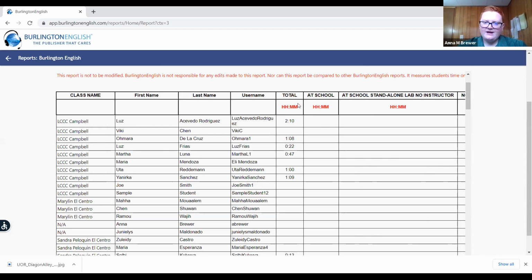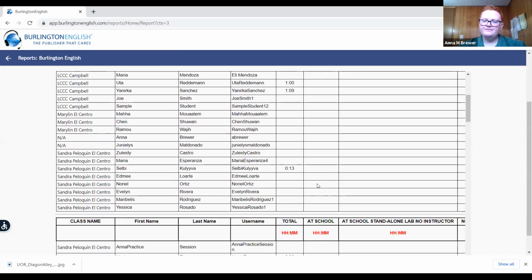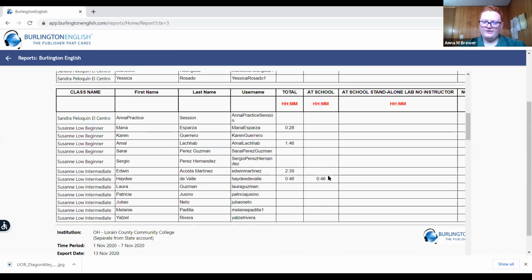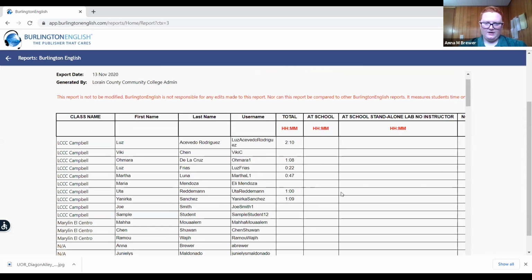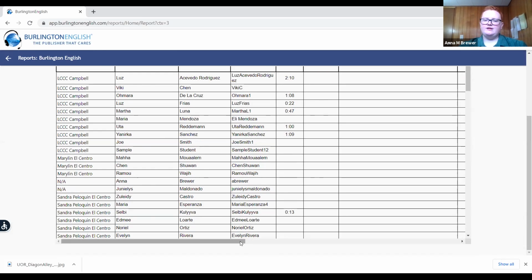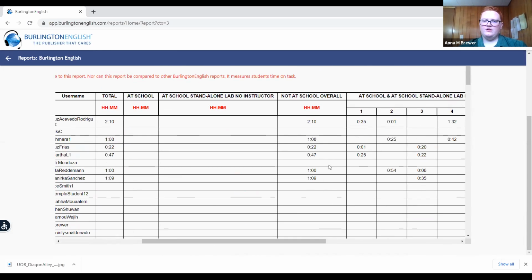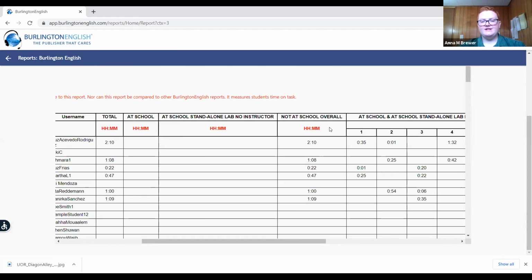Here we have a total tab. This is their total at school and away from school attendance. This is the at school portion. We have a little bit of attendance there usually. The important part for me is over here. There's a not at school overall attendance. This is what I enter when I enter Burlington attendance. This helps me keep their in-class attendance separate from their out-of-class attendance.